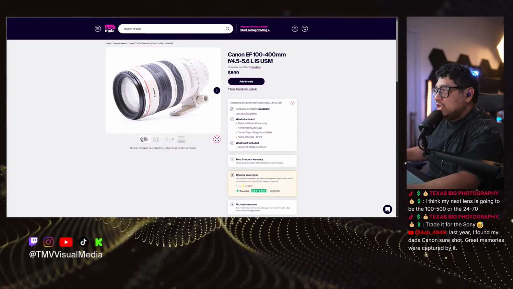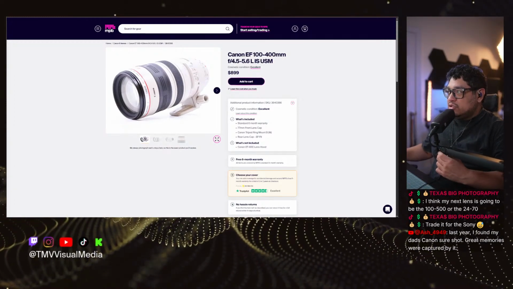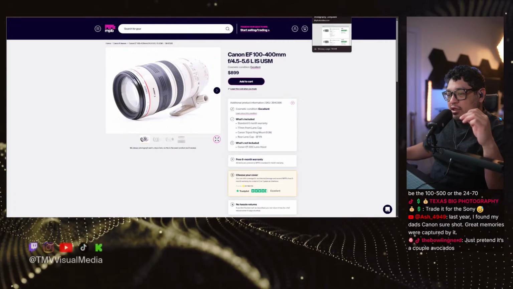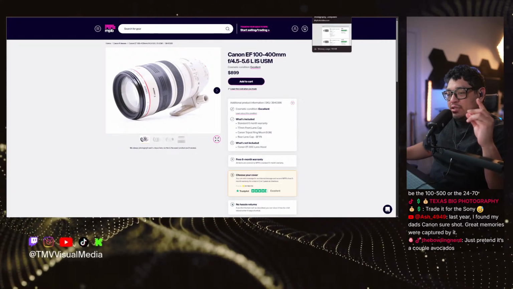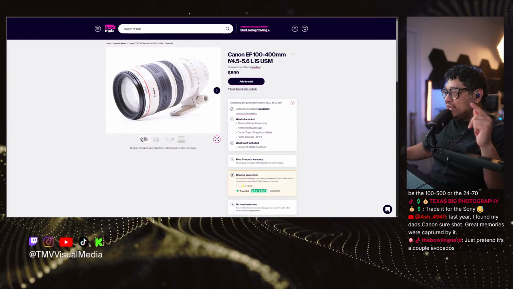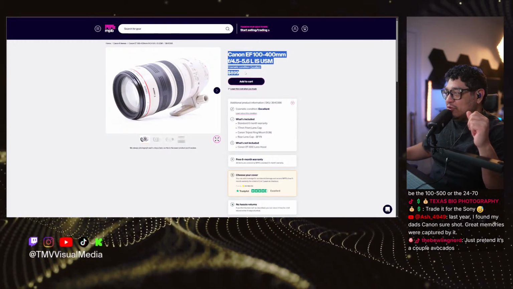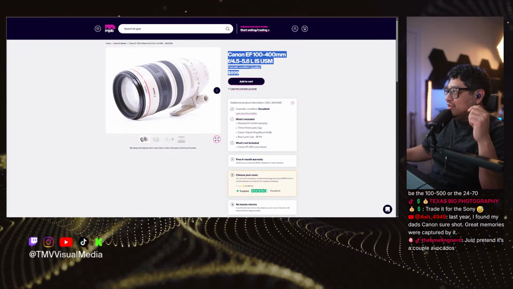And then if I do like it and want to do more, then I can get the 100 to 500. I could justify the purchase once I start making money. Just pretend it's a couple avocados. Exactly. I'll add some salt and limon to it to make some guacamole.